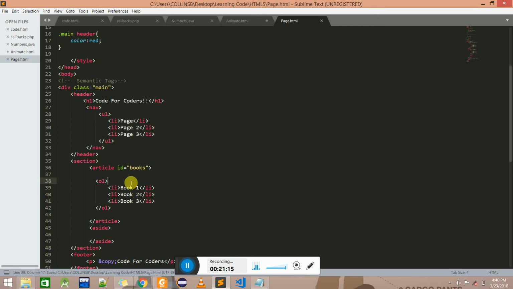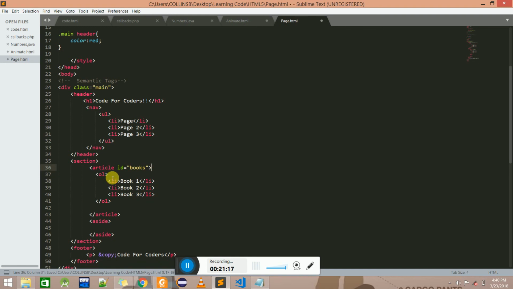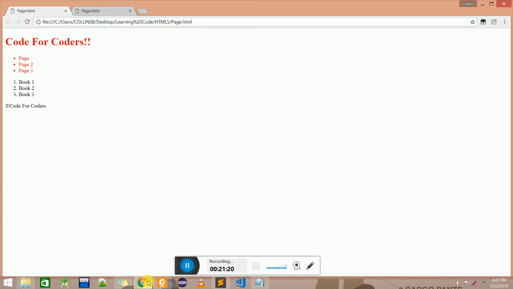So basically, the section is supposed to have an ordered list. As you can see, the ordered list is there and it has the numbers: one, two, three. So the ordered list has book one, book two, and book three.